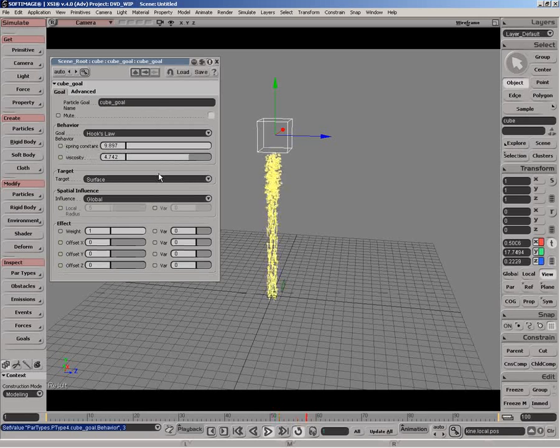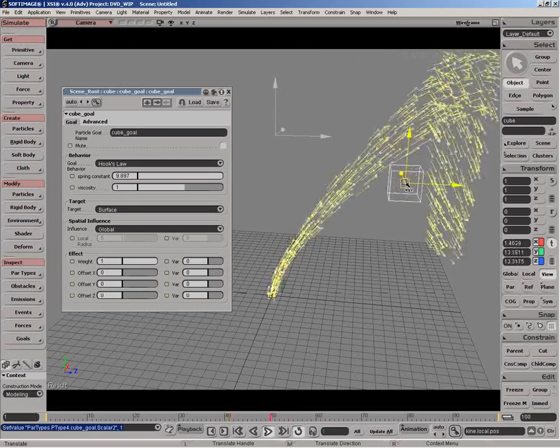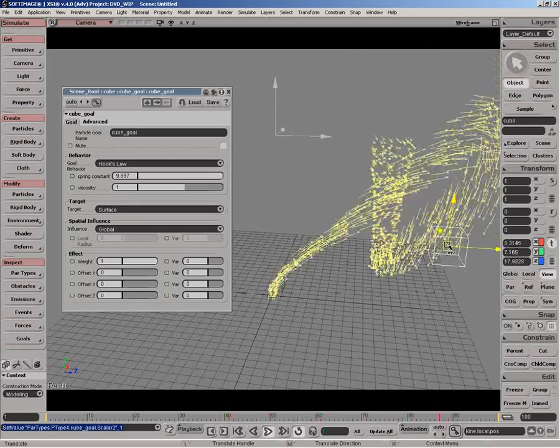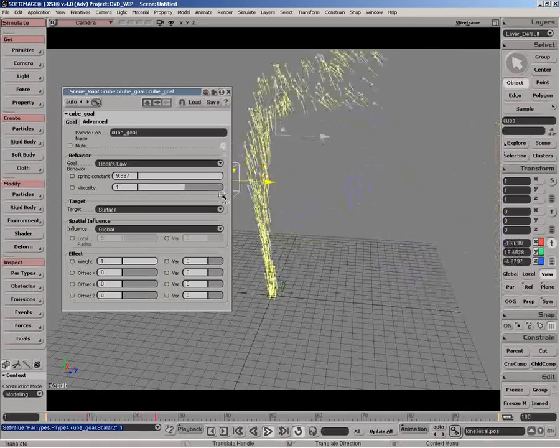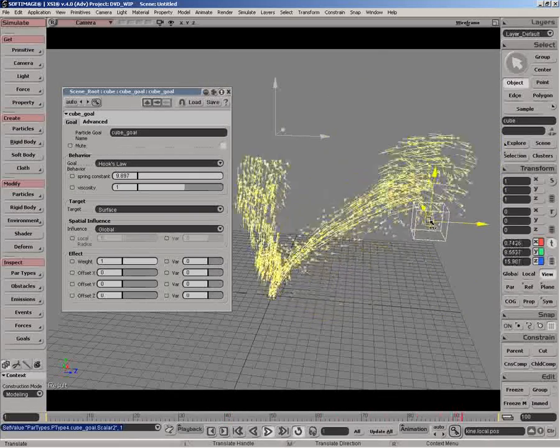Hooke's law. Basically, Hooke's law states a system of springs and dampers that connect the goal object to the actual particles. So let's just set the viscosity to something like 1 and translate this around. So we've got a couple of variables to play with here. The first one is the spring constant. So I've got it set quite high right now.